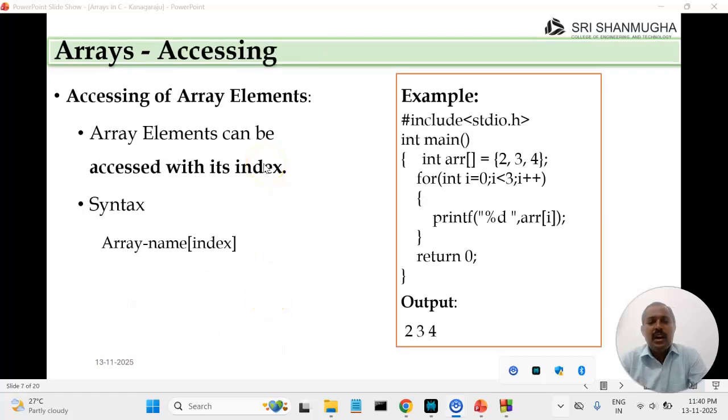Accessing array elements. Array elements can be accessed with the help of their index. Syntax: array name, and the index which we want to access. Here is a small example program which shows creation of an array, storing some values within that array, then accessing array elements. Int arr equal to 2, 3, 4. While creating an array, if you are initializing it, the size is optional, because based on the number of elements which we are passing, the size is going to be allotted. This is the creation of the array as well as its initialization. Here the array is created with three elements.